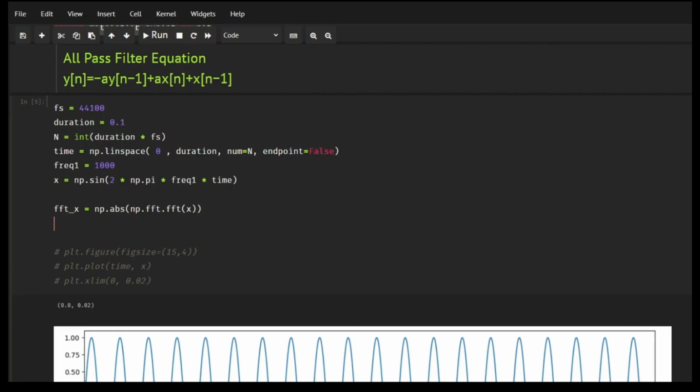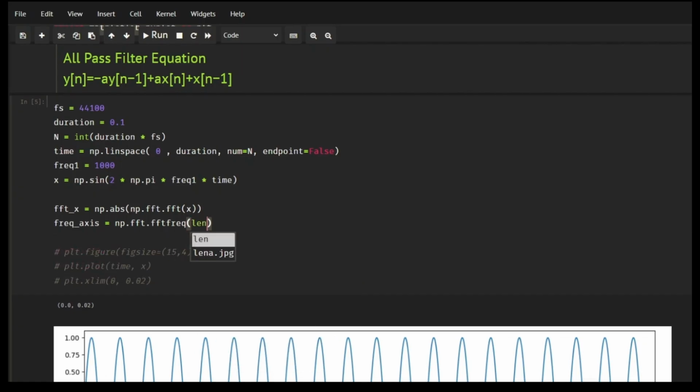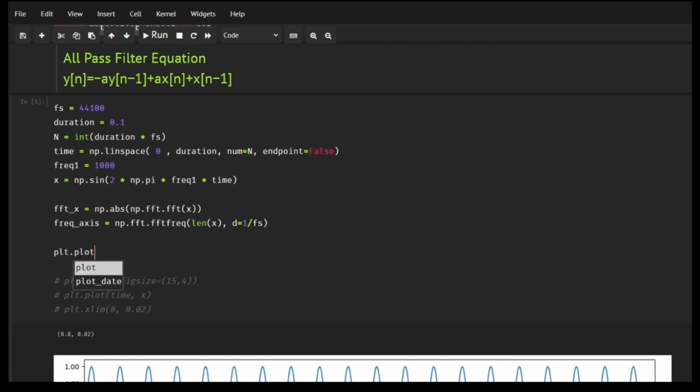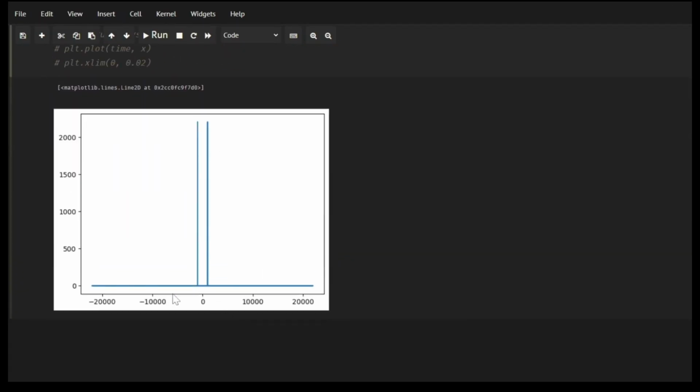I also need a frequency axis for the spectrum. So for generating the frequency axis for the spectra plot, I will do this. Basically, my FFT frequency is my total length of the input, and I have to specify the sample time. So my sample time is nothing but the inverse of my sampling frequency. So this will generate the frequency axis for the spectrum, and I can do a very rough plotting to see whether this is working or not. So this is my frequency axis, and I want to plot FFTX against it, and let's see what we get. So we get a spectrum, and both imaginary as well as real spectrum of the signal is appearing here at 1 kilohertz.